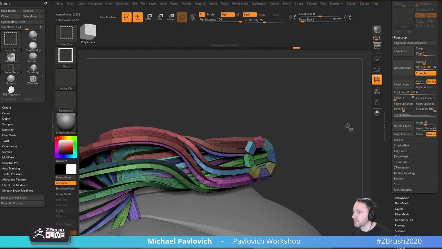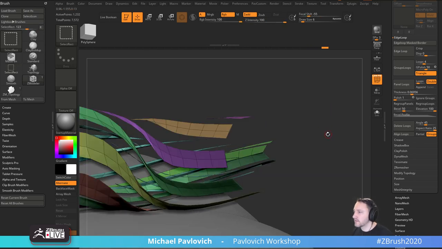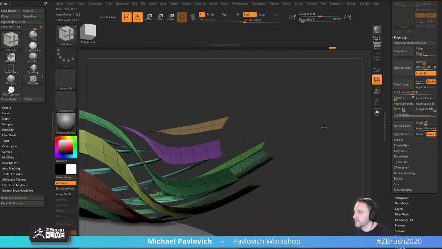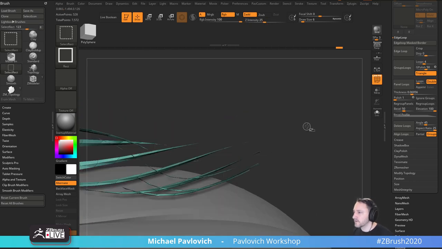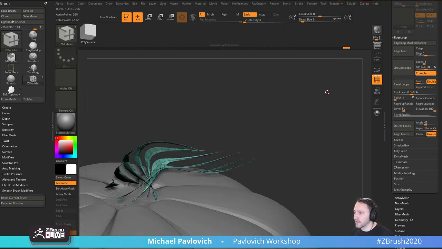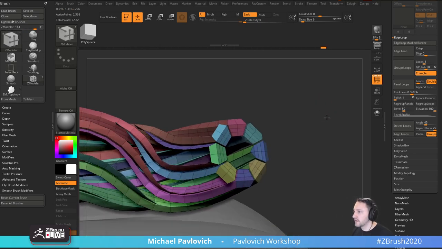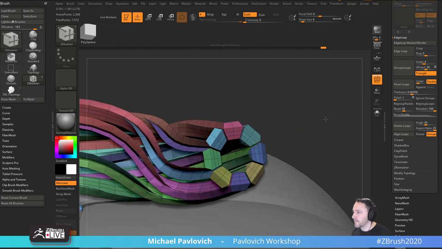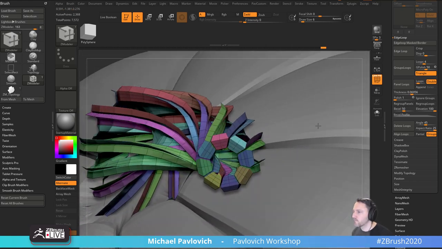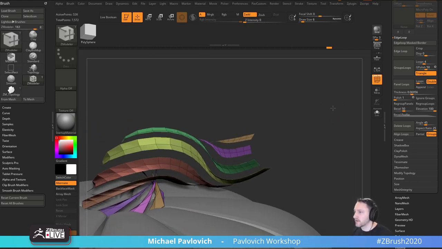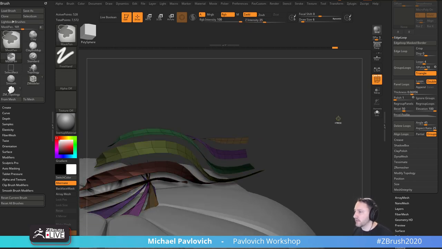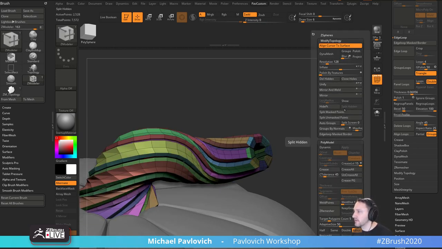We could actually polygroup all these at once. Give me all my insides. You know what? Try this. Got all the inside ones here. X, 1, 2, 3, 4, 5. I don't know if that's gonna do much for us here. But anyway, we can try masking those out and see if we can just inflate those.